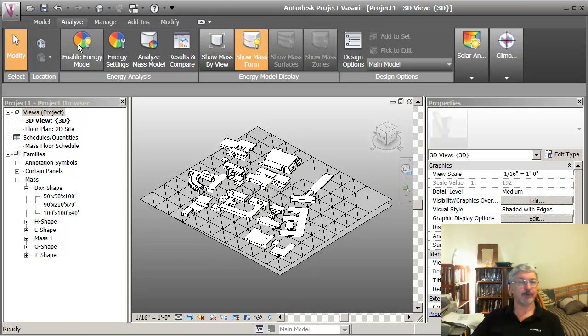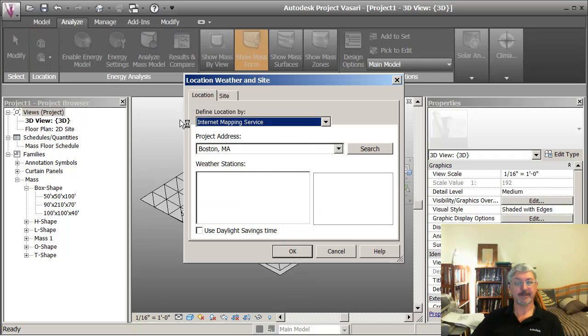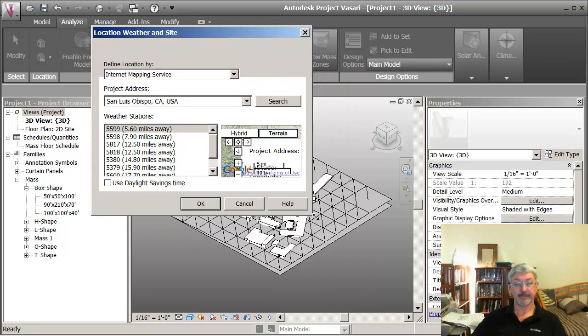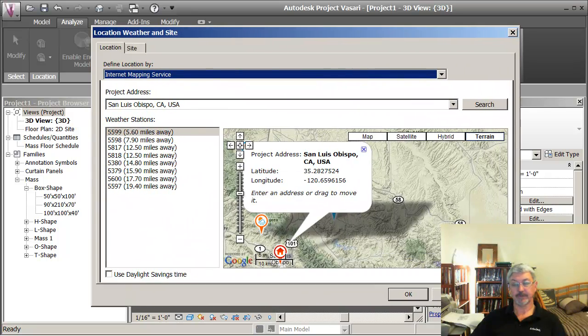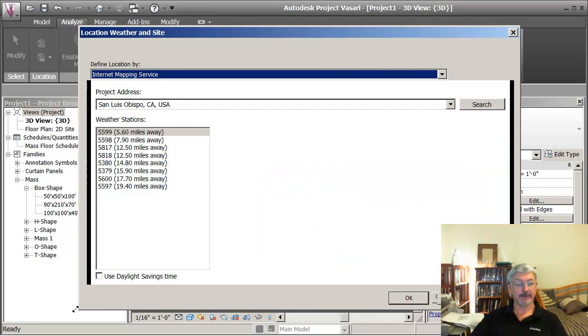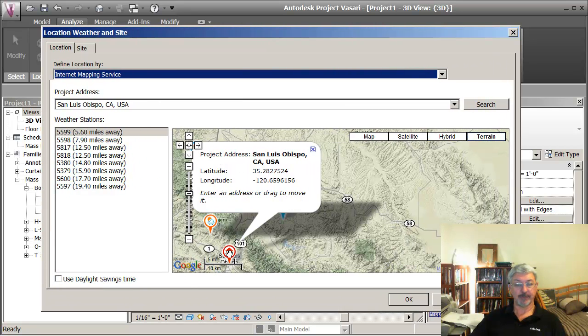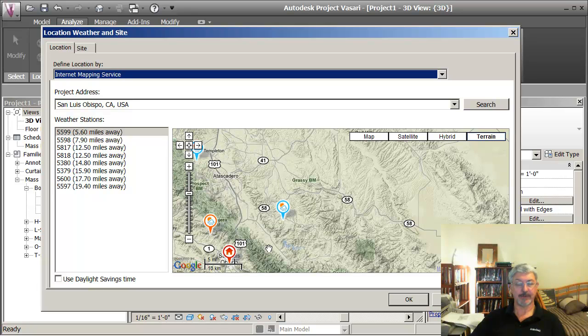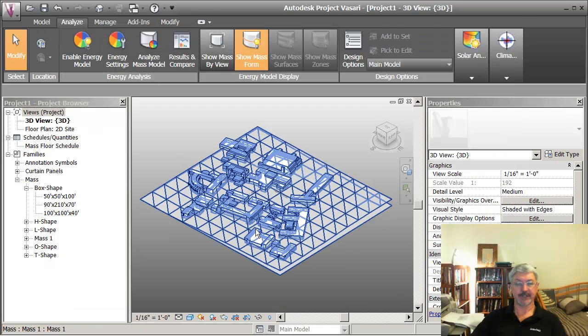The point there would be that up here I can pick a location for my study. By default it was Boston, and I could have shown this just with Boston, but I happen to know that this is in San Luis Obispo. So if I did a search for that, you see that I can see it on my Google map. And that represents my site, that represents the closest and selected weather map with data. I'm just going to accept those as they are.